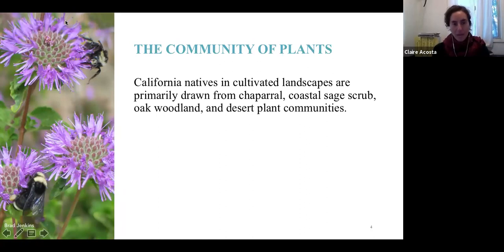So to start, one of the main factors is what community of plants the native plant that you're watering comes from. California as a state has a bunch of different bioregions, but most of our California natives in cultivated landscapes, the stuff you're seeing in people's gardens, are primarily coming from chaparral regions, coastal sage scrub, oak woodlands, and desert plants. So they tend to be pretty drought tolerant, which means they have low or very low water needs. They've evolved to deal with pretty high heat and also low moisture, hence why they're drought tolerant.